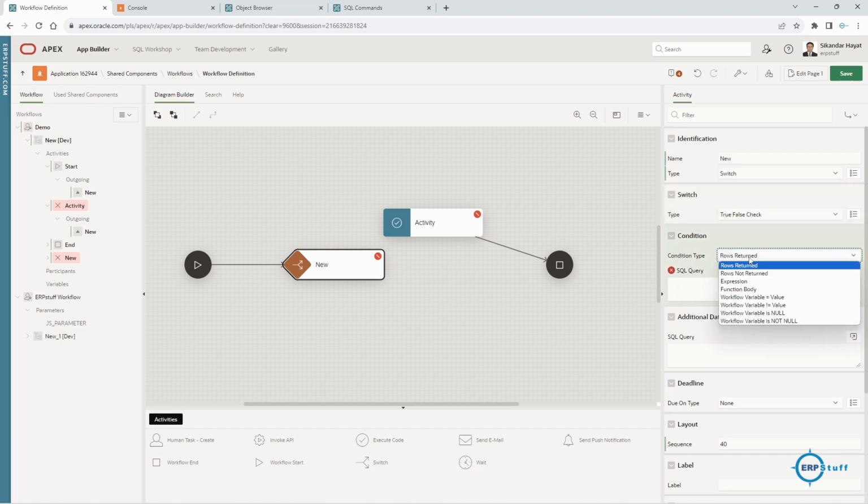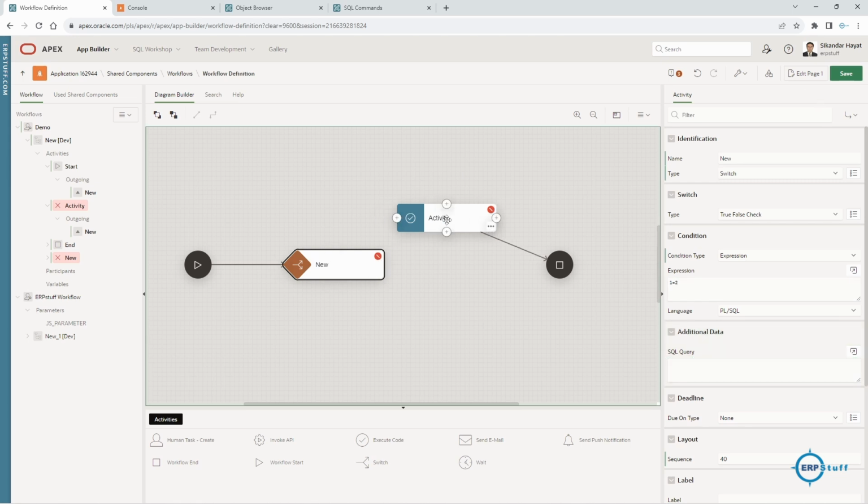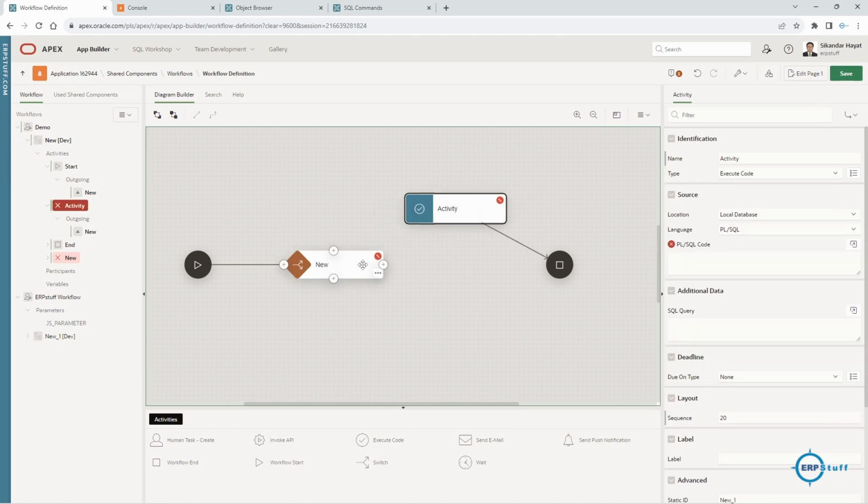So here you will give your condition, whatever your condition is. So let's say, for example, you want to give some expression, function body, workflow variable is equal to this value. So you can even define variables, workflow variables as well. So here you will put your condition: 1 is equal to 2. No, right? This is false. This will become false. I just want to show you. Now, if it is true, it should go to this.